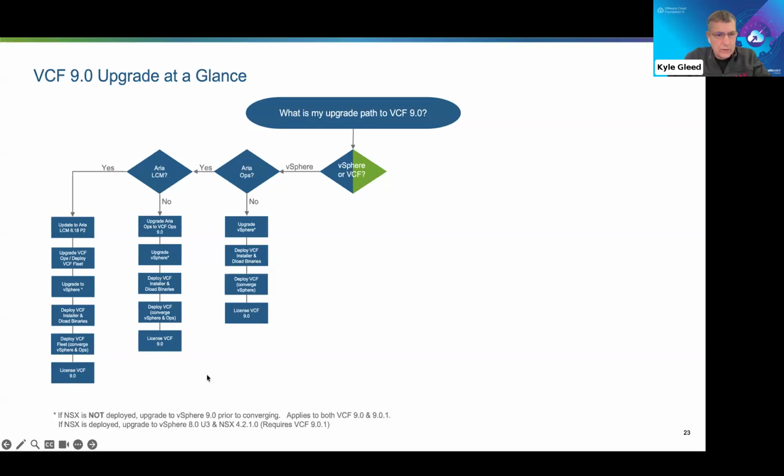Now, don't confuse converging with importing. I'll bring that up again a little bit later, but we're talking about building a VCF management domain off of existing infrastructure. That's what the converging is referencing. So for this, if you're not using NSX, you will need to upgrade both vSphere and ESX to 9.0, and that is for both VCF 9 and 9.0.1. If you are using NSX, then you will need to upgrade vSphere to 8.0 Update 3 and NSX to 4.2.1.0. And this is when you're going to be using the VCF 9.0.1 installer. So a little bit of a nuance there in terms of the versioning, but the path and the process is the same. And I'll go into this in a little more detail coming up.